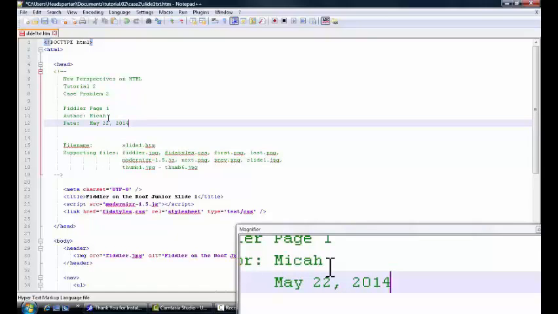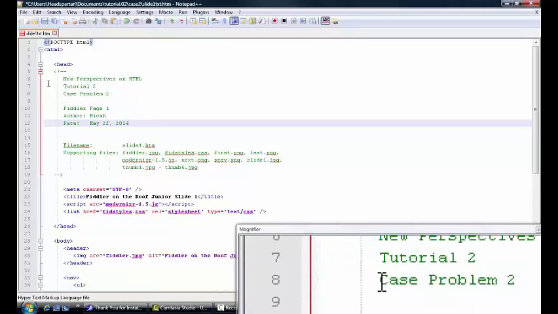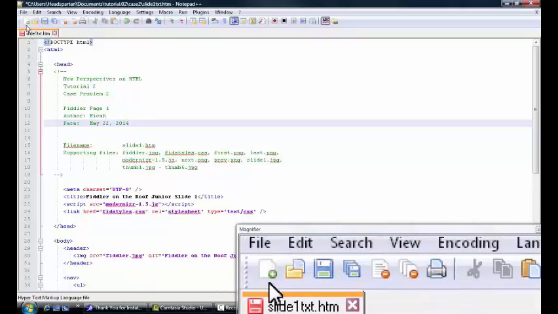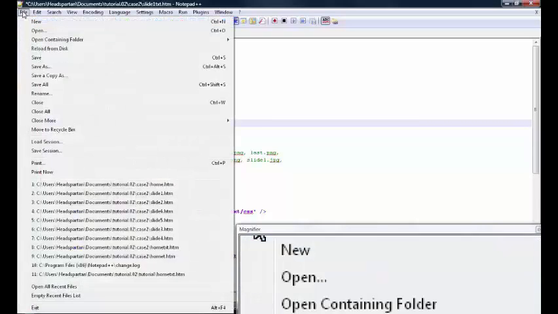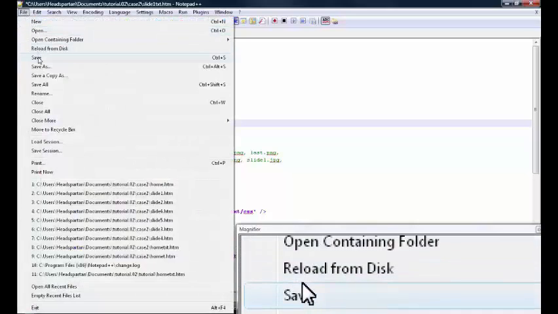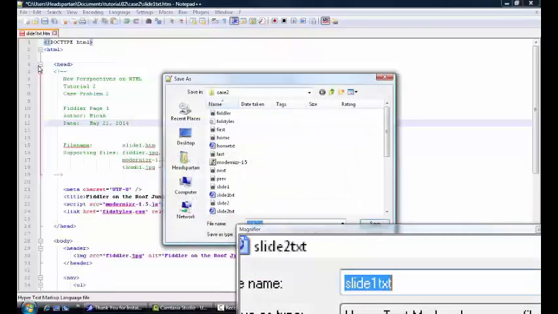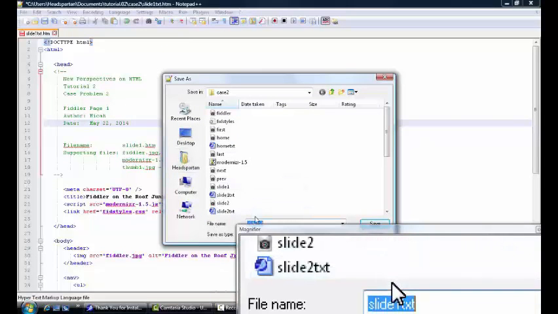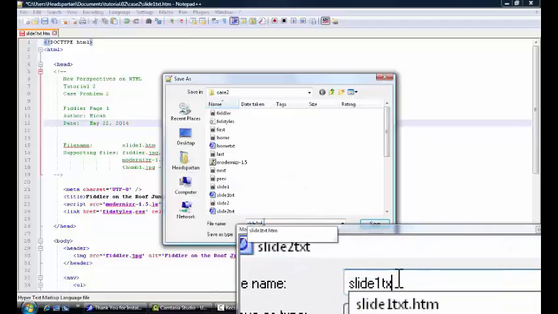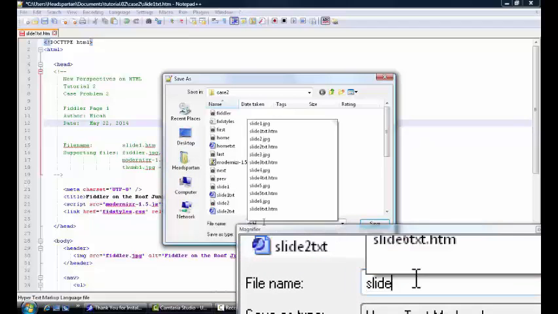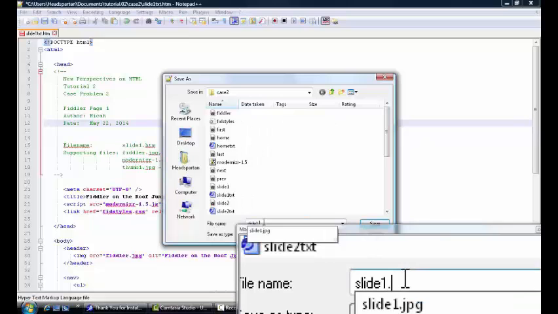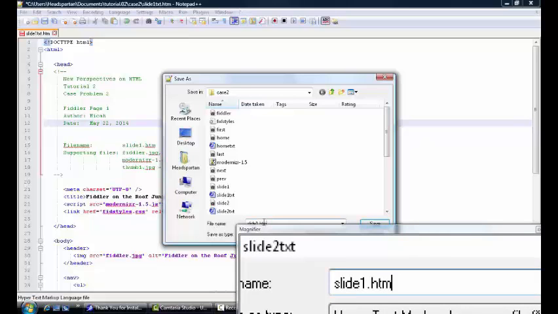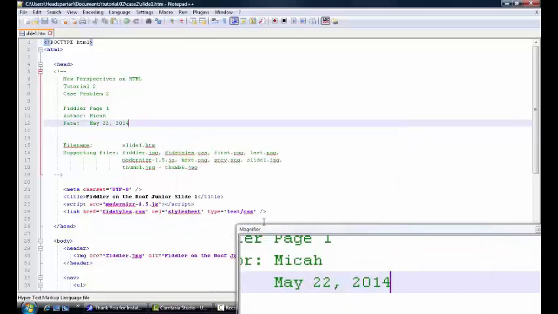Now, once you've completed this step, you can go up to File, and you can select Save As. And we are going to change the file name to slide1.htm. So all you have to do is take the txt out, just insert .htm. Hit save.